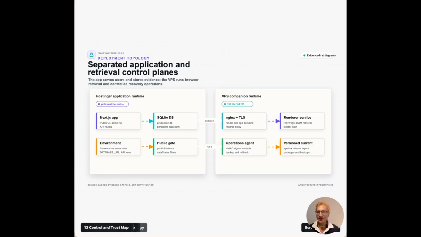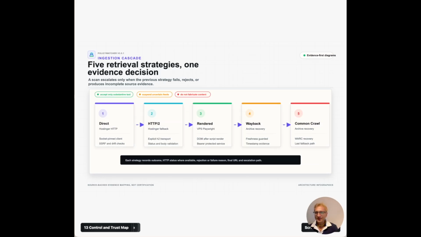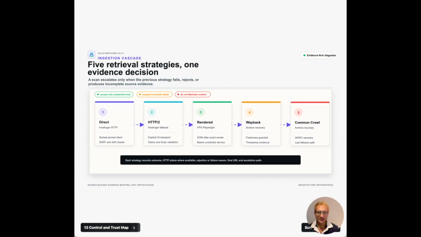On the next slide, we have the deployment topology. The system runs across two main environments: the host and the application for the public interface, and a separate VPS as companion services, especially for the render used when standard HTTP retrieval services are not enough. The separation is of course intentional, because public view, admin authority, dataset persistence, and browser-based retrieval are coordinated, but they remain distinct operation zones.